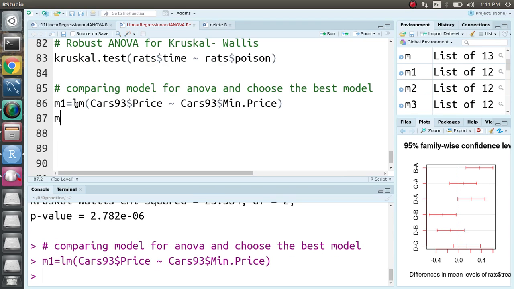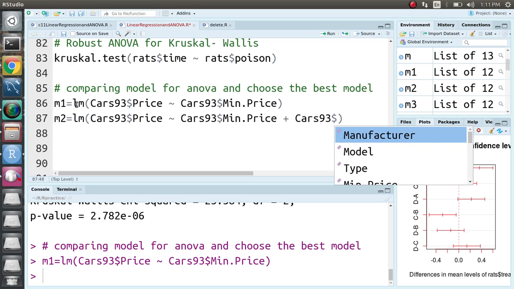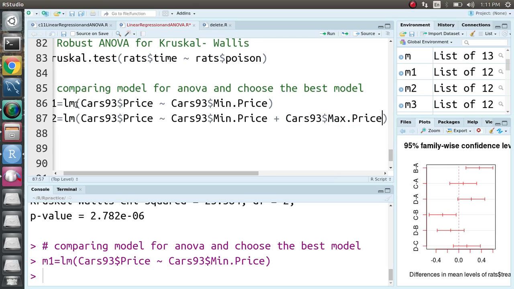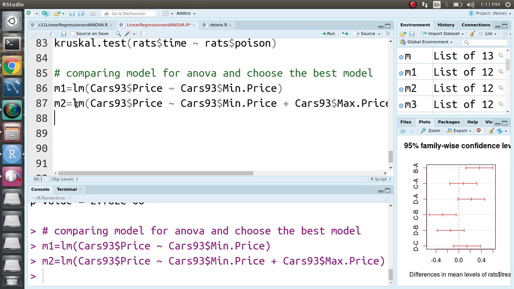Now make another model. For that reason I'm copying it and pasting it here. My next model is given the name m2, where I'm adding another input variable from the Cars93 dataset. I'm taking the input as Max.Price. So it is another model, and it also ran successfully.